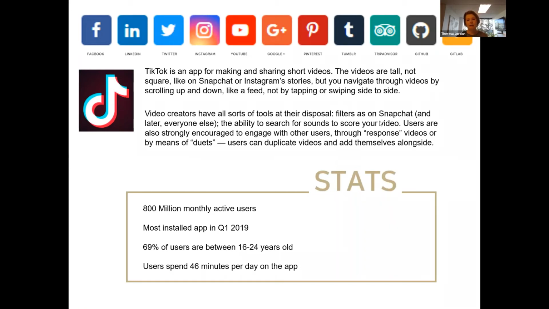Okay, so let's talk about TikTok. TikTok is an app for making and sharing short videos. It's 100% video based. There's no image or just text option. The videos are all tall. They're not square like the Snapchat or Instagram stories.